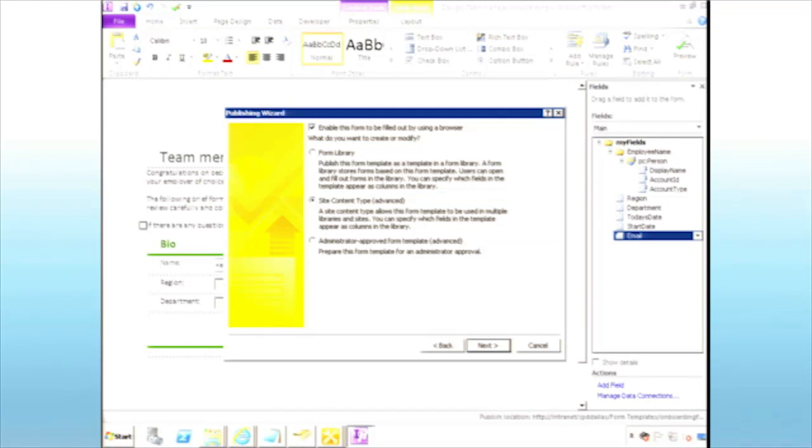Usually I use the form library for an easy one, but I'm going to use the content type right now because in the real world you want to utilize content types as much as possible, of course. You encompass the form within a content type. The main thing to remember is that when you encompass a form within a content type, the form template itself has to live somewhere. That somewhere usually is that site. It could be outside that site, but it's usually in that site. So you have to have a library where the form template is going to reside. Here's what I mean by that.